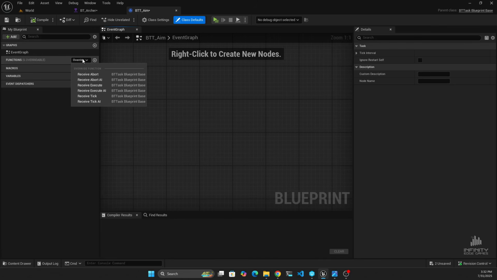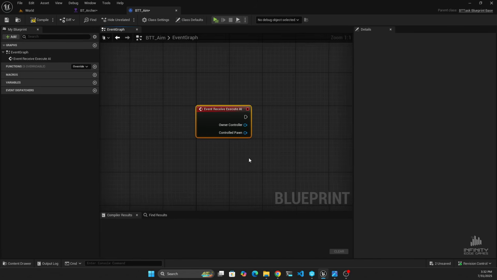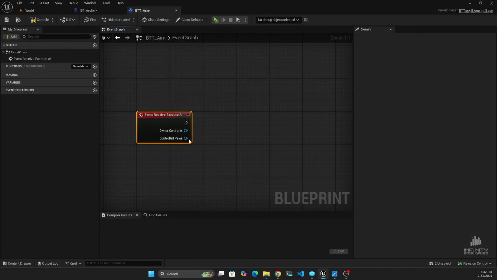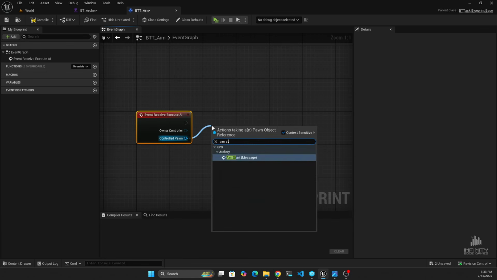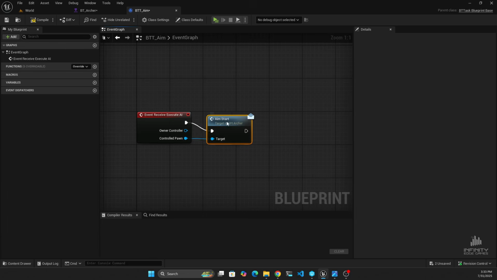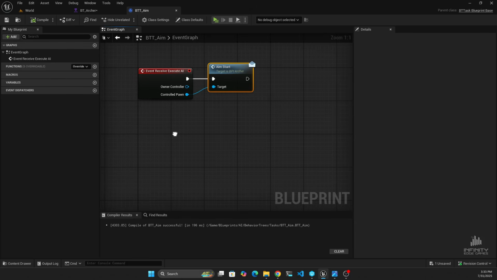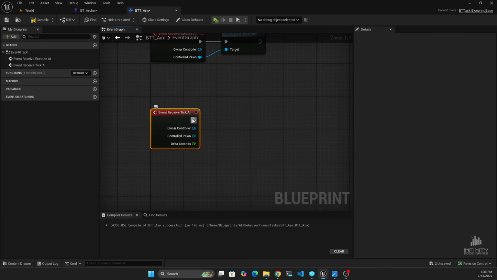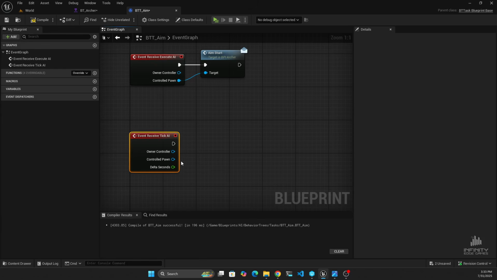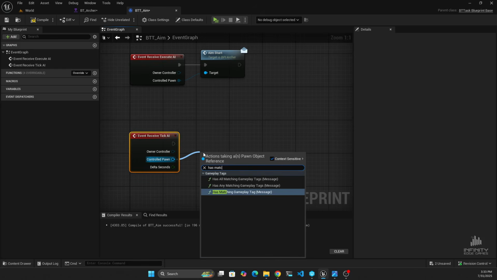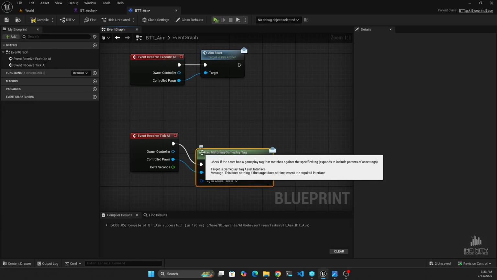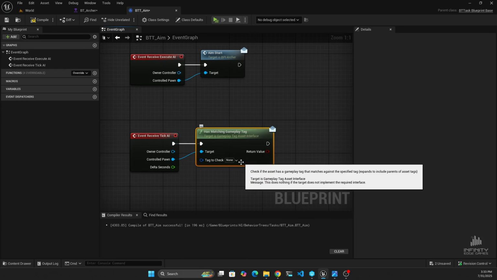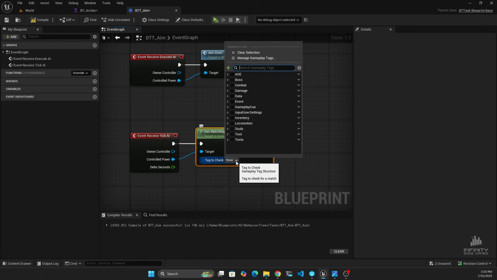In this task, we'll override the Execute AI event and call the Aim Start function using the Archer interface. We also need to keep this node active until the AI archer is ready to fire. To do that, override the Receive Tick AI event. On each tick, check if the controlled pawn has the Ready to Fire gameplay tag. This tag is added to the character when they are ready to begin firing arrows. Once the tag is present, call the Finish Execute node and return success.